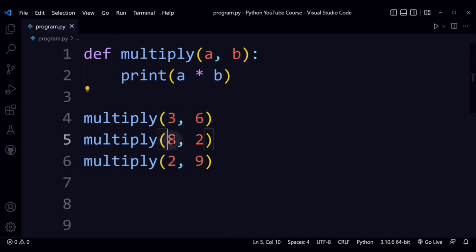The first argument will be assigned to the first parameter, and the second argument will be assigned to the second parameter. Okay, so they are assigned in their corresponding order. That is a key feature of arguments and parameters.